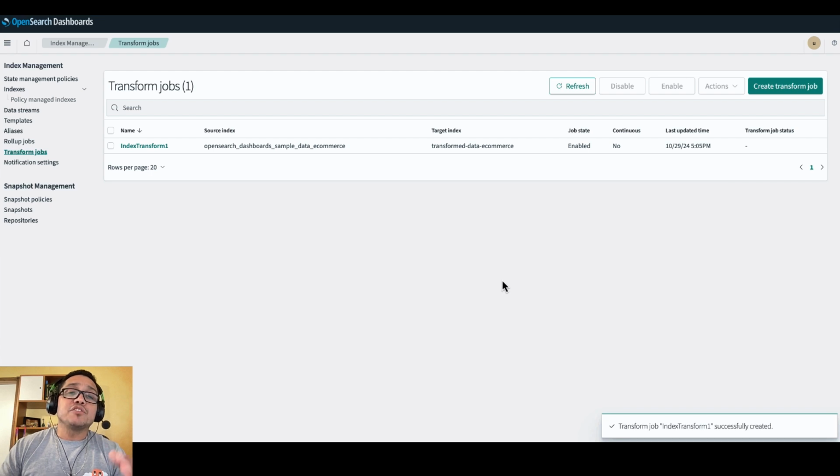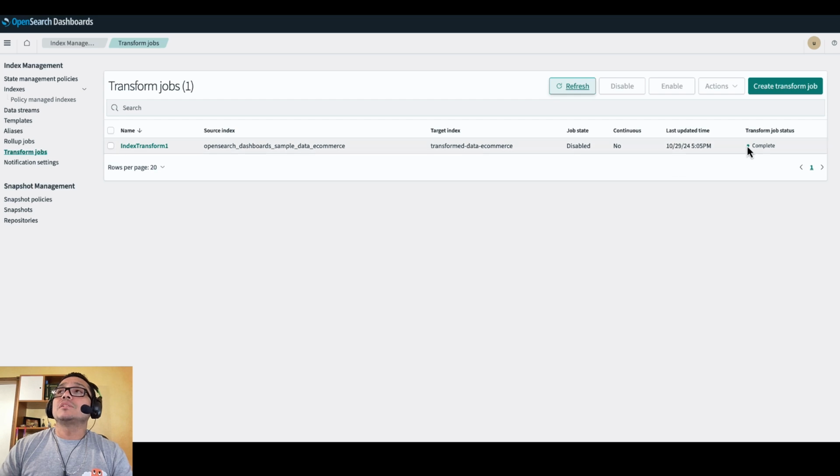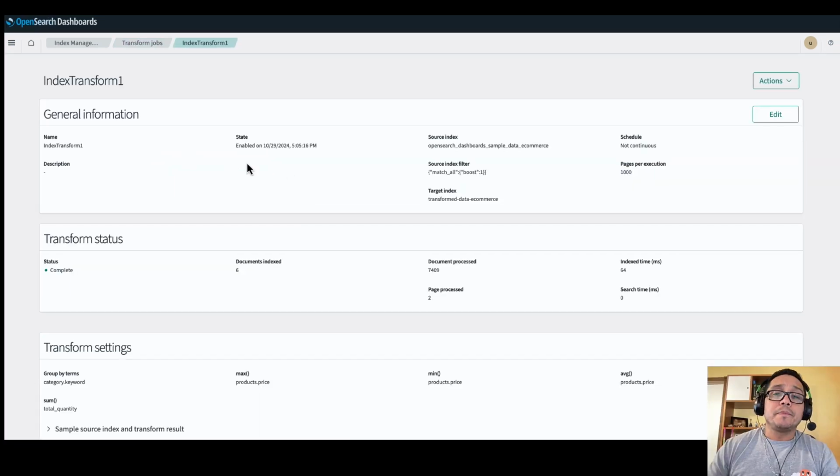Index transform jobs are enabled by default and run based on the selected schedule. Then we can click on the refresh button to monitor the status of the index transform job. In this case, it can take some seconds. Now it is completed. After the job runs successfully, we can click on the index transform job and view the details around the number of documents processed, the source index, the target index, and the time taken to index and search the data.